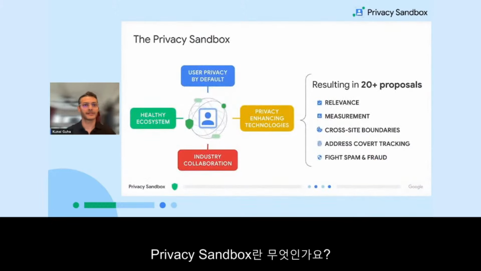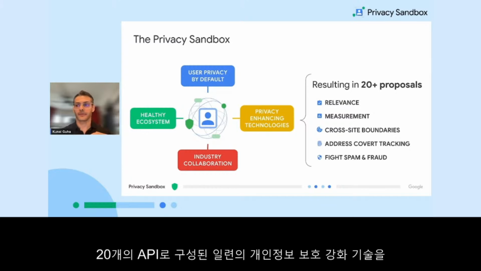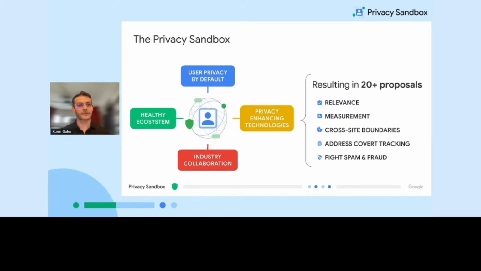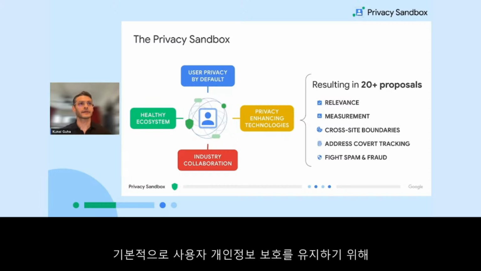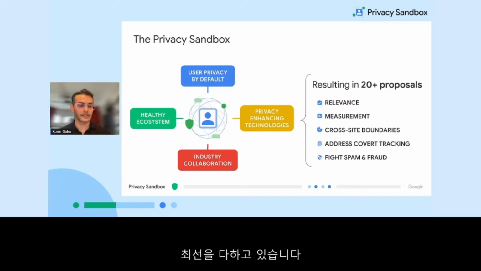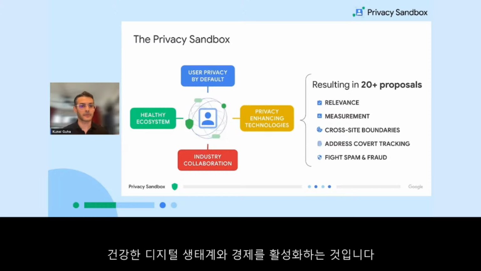What is the Privacy Sandbox? It is a 100% open source and collaborative initiative where we are committed to maintaining user privacy by default through a depth of collaboration with the industry in the testing and trialing of our privacy-enhancing technologies, which is a series of 20 APIs. It is our goal to ensure that we protect user privacy as well as enable a healthy digital ecosystem and economy.